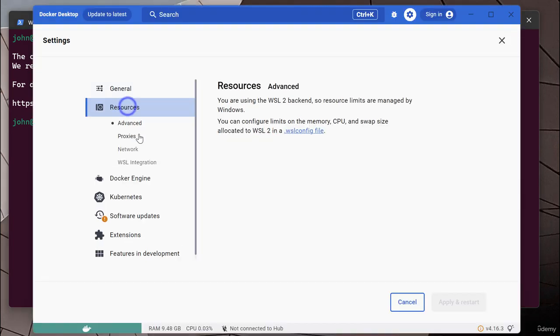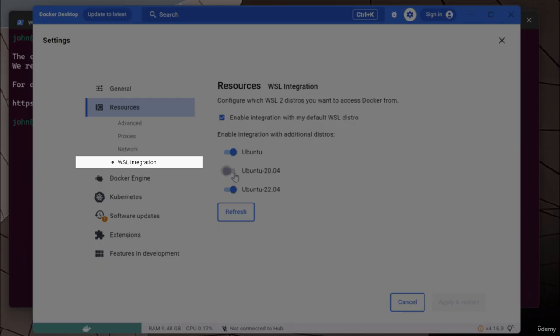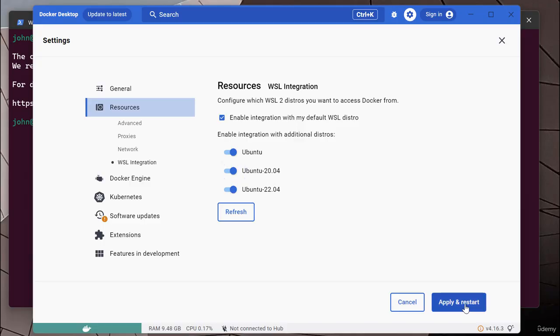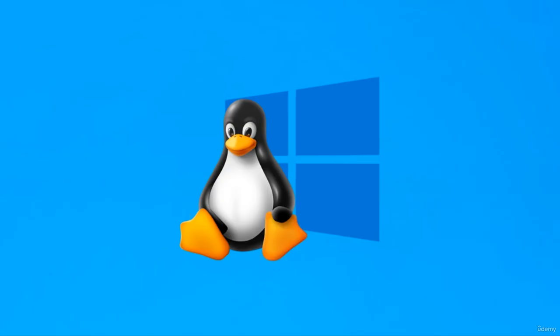Open the Docker Desktop app and under Resources, WSL Integration, enable integration with the desired Linux distro and click Apply and Restart. Let's run docker -v one more time. And there it is. Docker is now integrated with our Ubuntu 20.04 running on WSL.